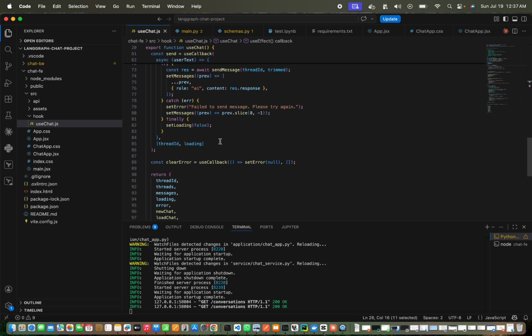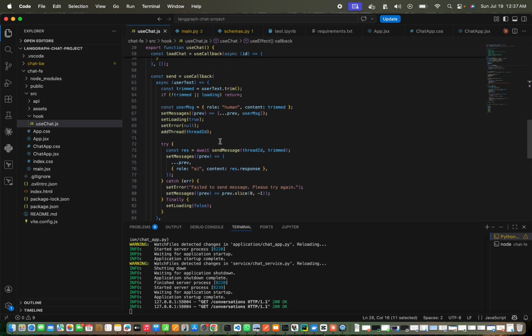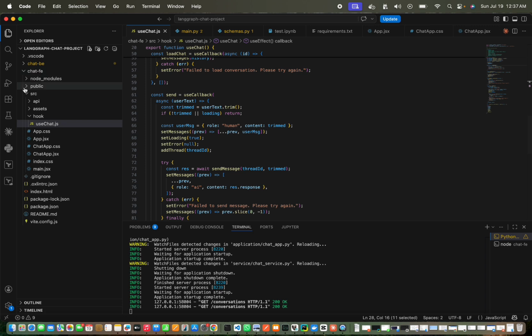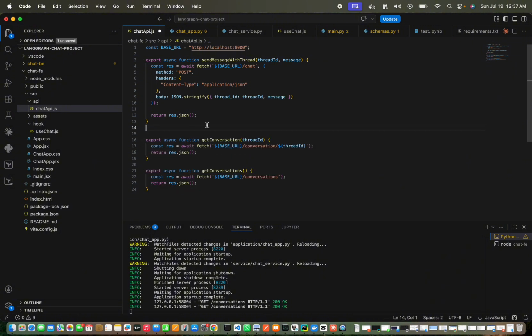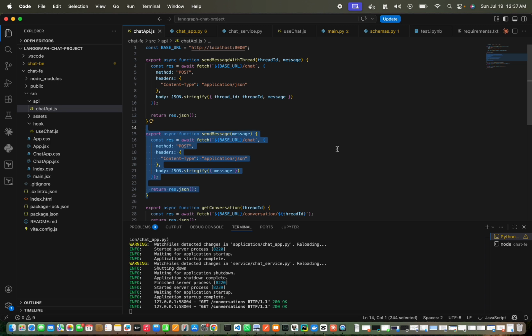Okay, should be okay. Let's see our API call. This one we don't need further. Oh, we need this. We need this with the thread ID.